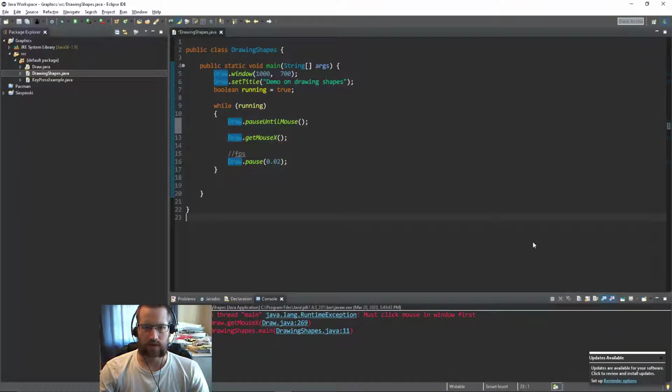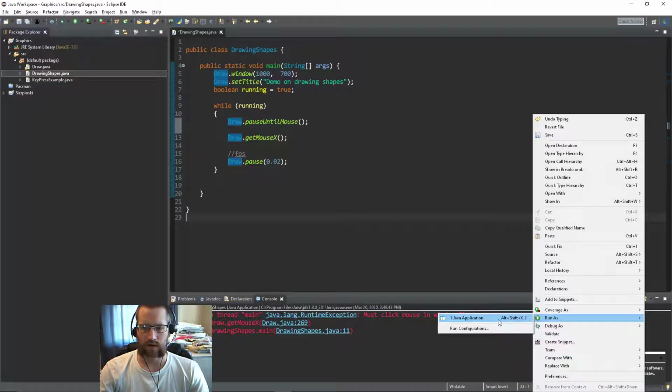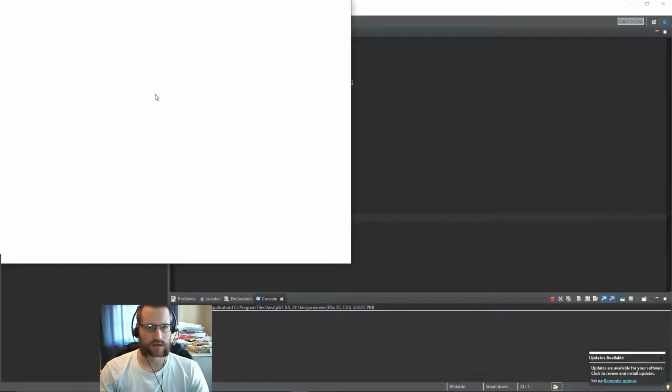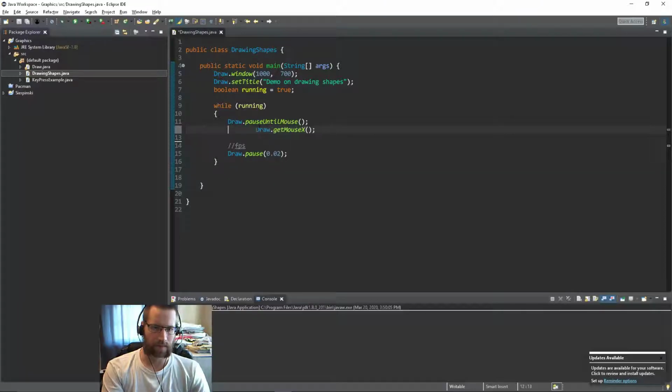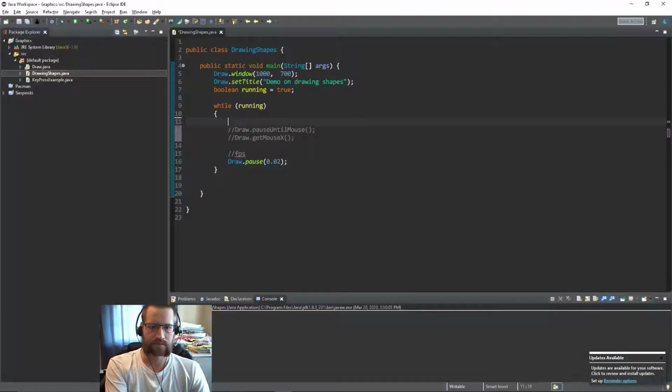So if I rerun this, I forget all of my Eclipse shortcut keys. It'll wait till I click, and then it'll record the X and Y, and we could print that out with that function. So if you wanted to do something with mouse clicks, that's how you would do that.